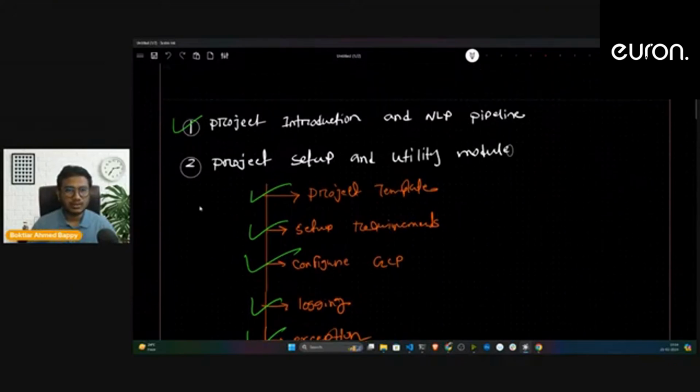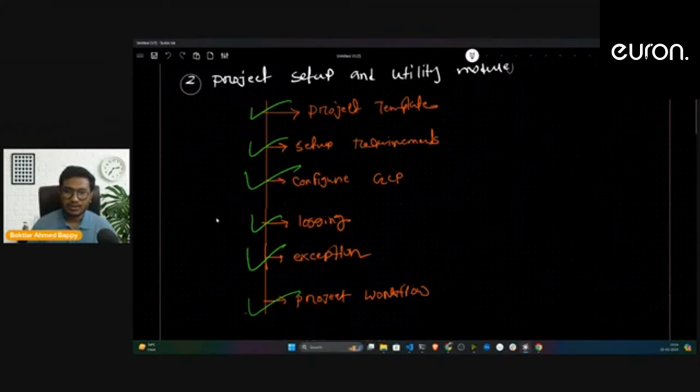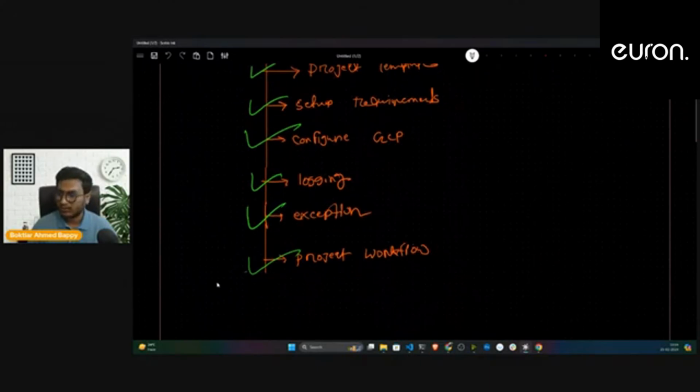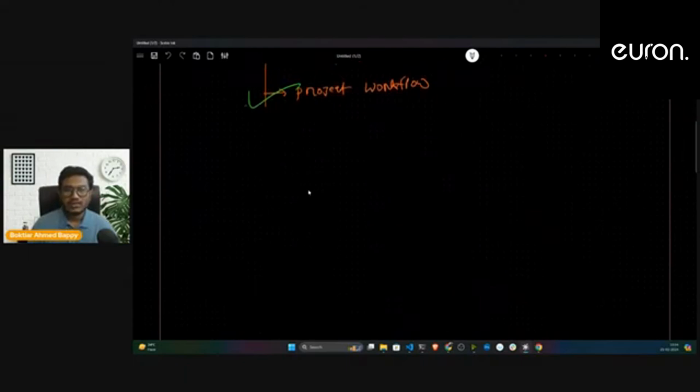So I have already shown you the project introduction and the NLP pipeline, like how to create an NLP pipeline. I have given an overview of everything. Then I also showed you the project setup and utility module yesterday. We have seen how to create the project template, set up the requirements, configure GCP, and upload the data. Then I showed you how to write the logging and exception, and I have given you the project workflow idea. Now we can start with the implementation.